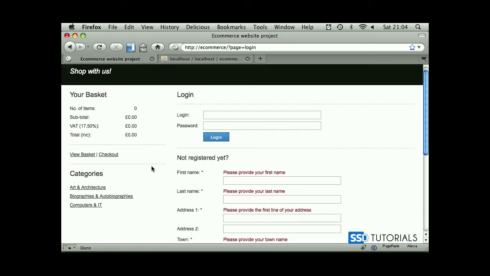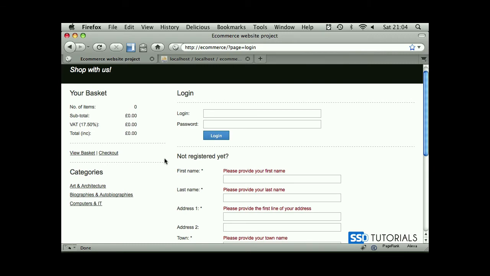Our registration, activation, and login is done. So now we can move to the next chapter and continue with our checkout page.